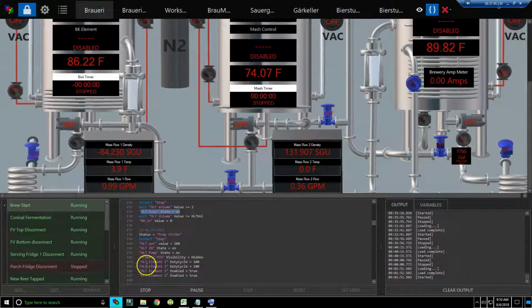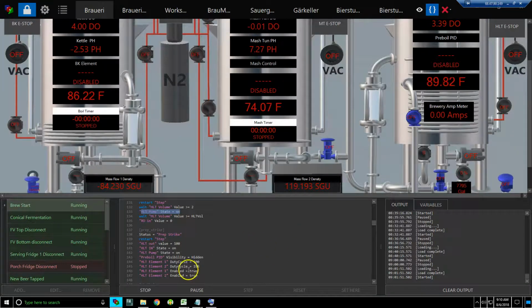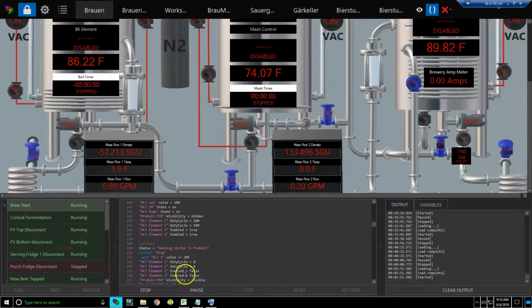And then we're going to start turning on elements. There's two 5500 watt elements in the hot liquor tank. Both of those turn on. Both of those go to 100%. And then what we do is we heat our strike to a pre-boil. That's our status. Our status is, again, right here. We wait to 205 degrees. Then we kill all those elements.